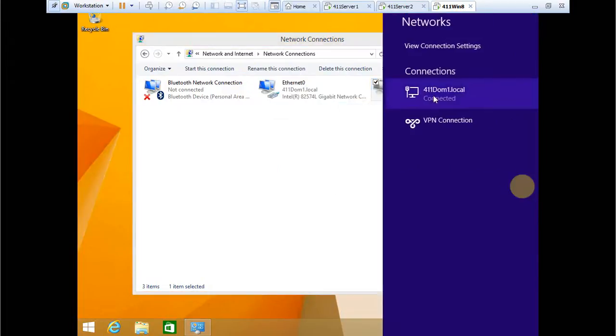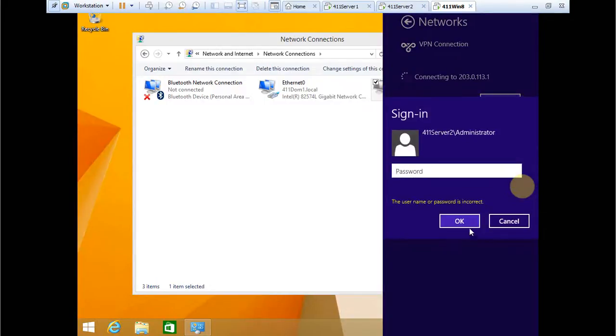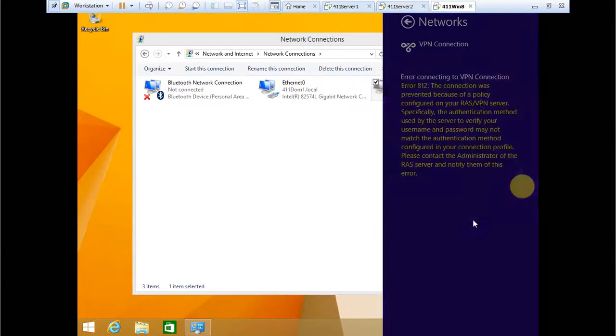Now, let's see if we can connect with our VPN. And we're going to still use 411 server 2, and then let's try the password 1 lowercase. See the domain right there? We're still logging into the domain. And the password's incorrect, so let's try this password. Okay.